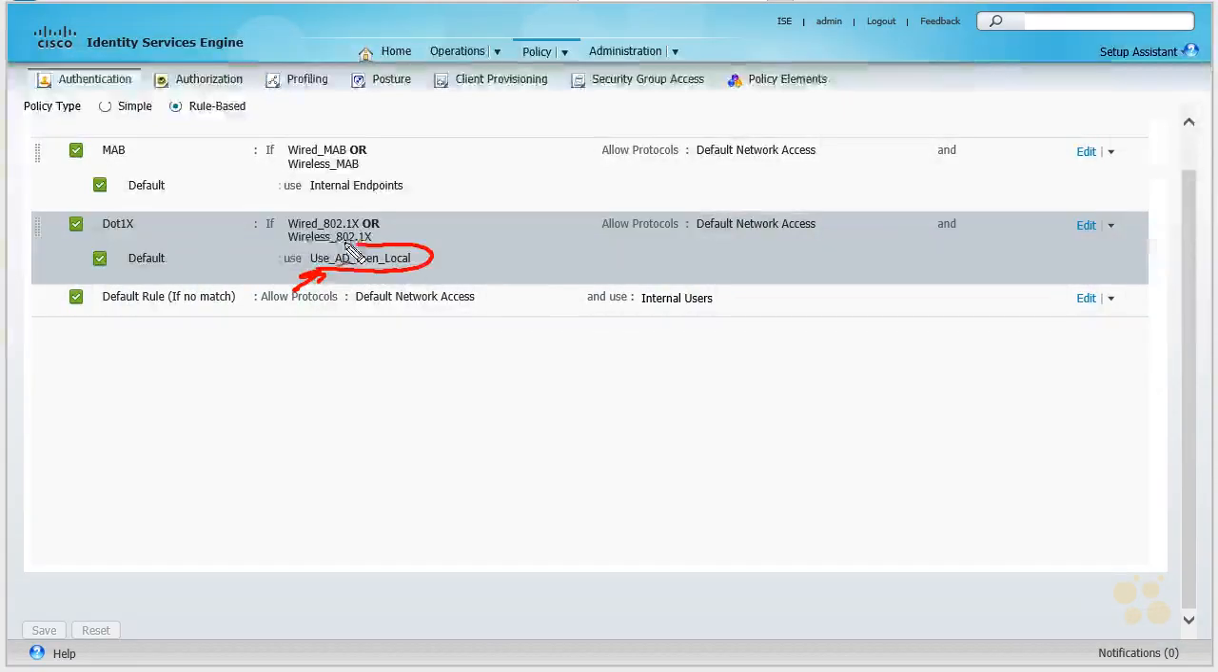So now we're going to use this sequence that we created for identity sources. We're going to try Active Directory first. If we don't find our user there, we'll then drop down to our local user identity store on the local ISE server. So our next step is to go ahead and test this.